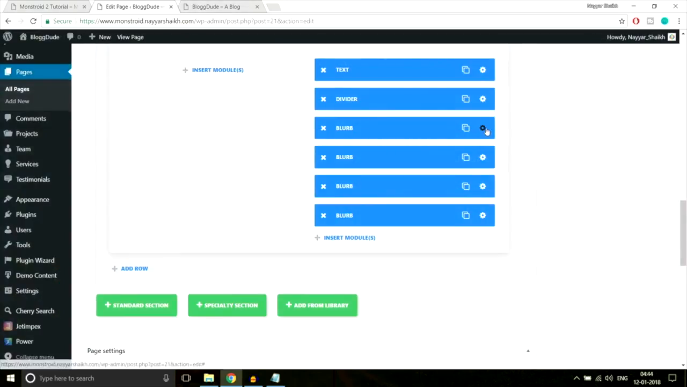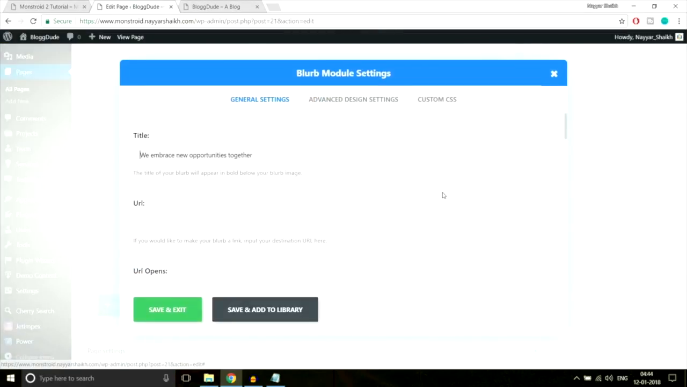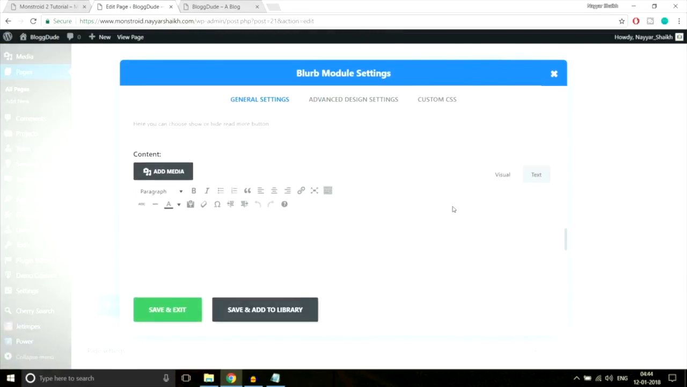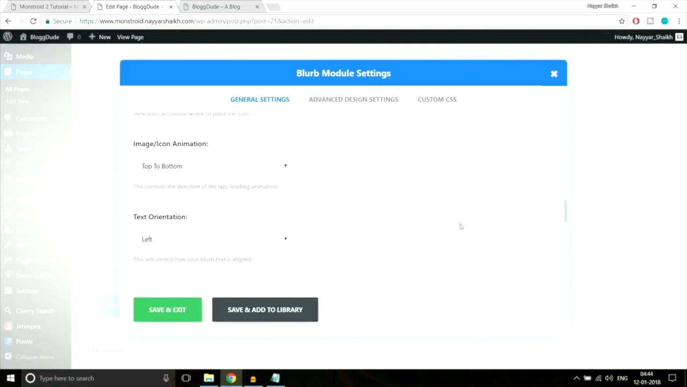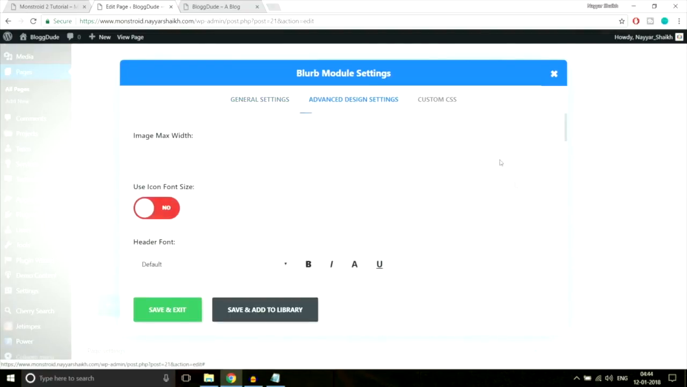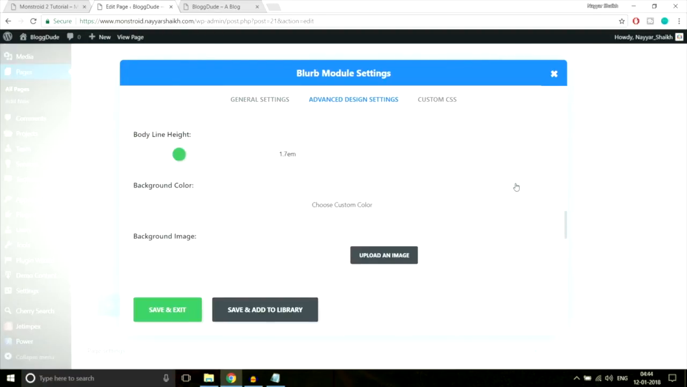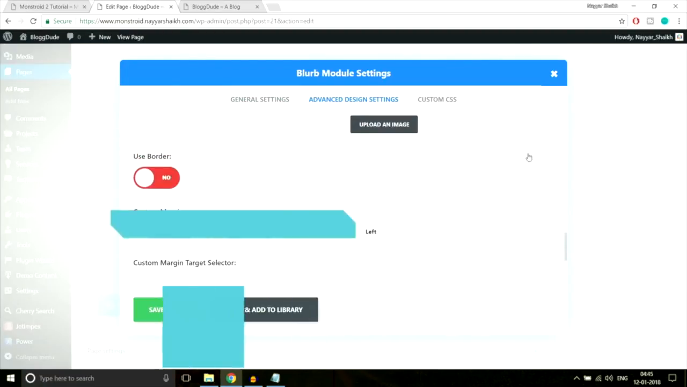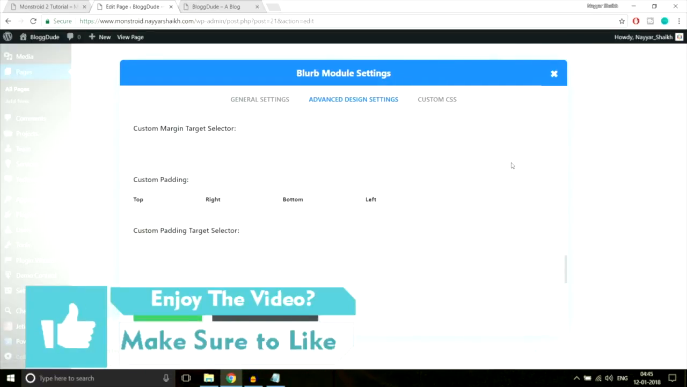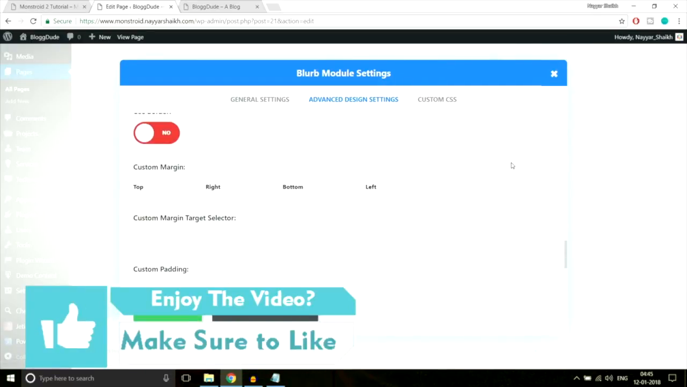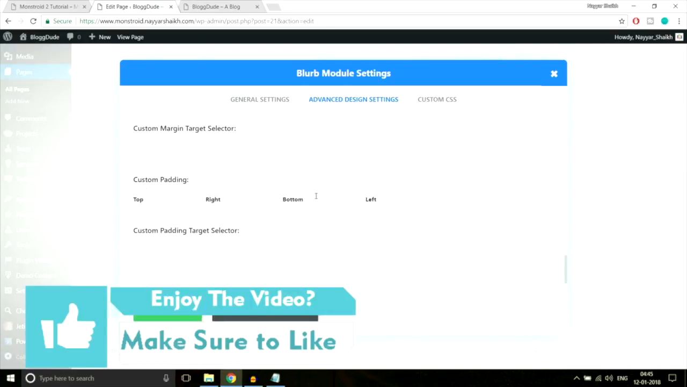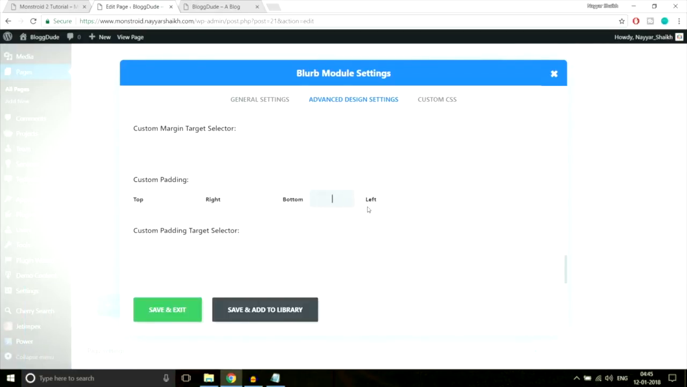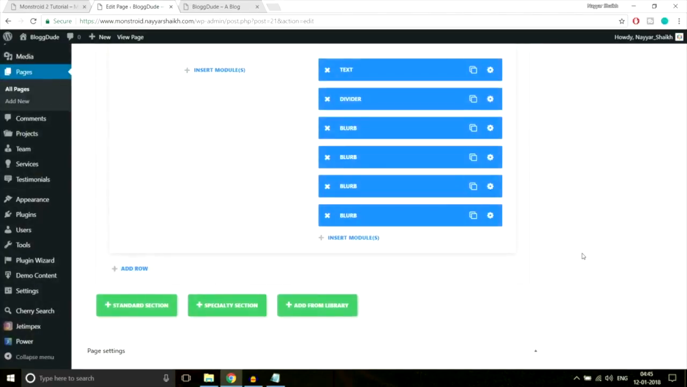So you can come back over here, you can select the first blurb. Okay, you can scroll down. I think we have some custom gap coming on over here, the default gap. Now go to advanced design settings, scroll down. Okay, fine. If you don't see anything like this, scroll down and you will see this custom padding. In the bottom, just put in maybe 5 pixels and let's see what happens. Okay, it's just an experiment. Select 5 pixels bottom and click on save and exit.